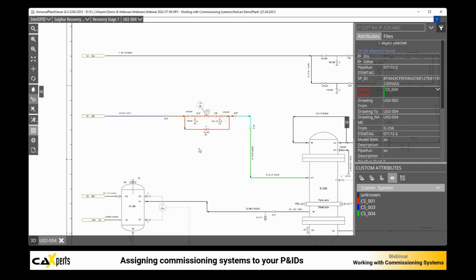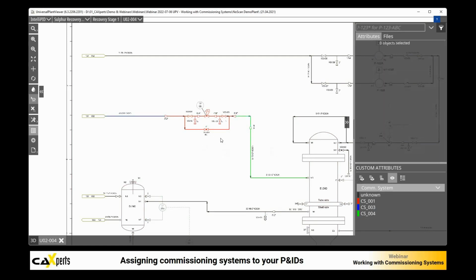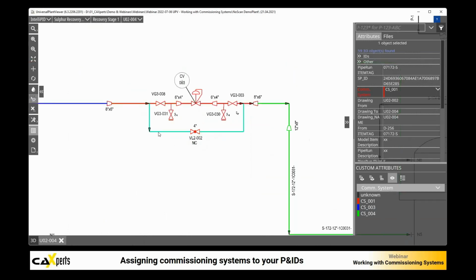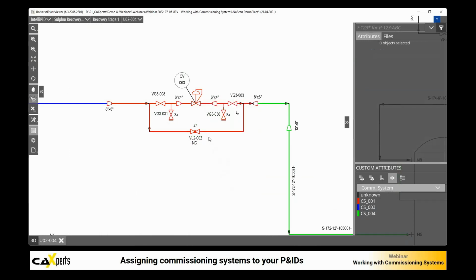What do I do if I, for example, want to select an object like this line here? It's one line, and I can only assign a commissioning system to the whole line. But let's say I want to separate this right part from the rest of the line. So how would I do that? In this case, we select Files.